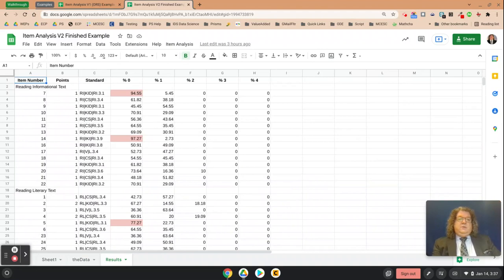This looks similar to what we had in the past, especially because of the conditional formatting. This will now draw the teacher's attention to looking at this right here. 97% of the students got question 14 wrong. So they'll be able to focus in on that standard to see what's going on.